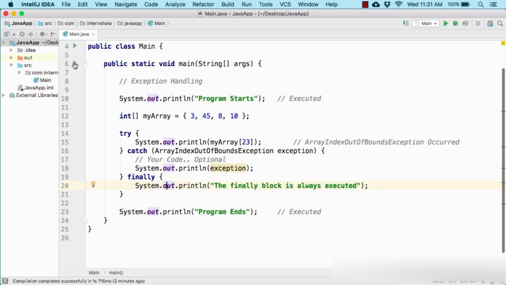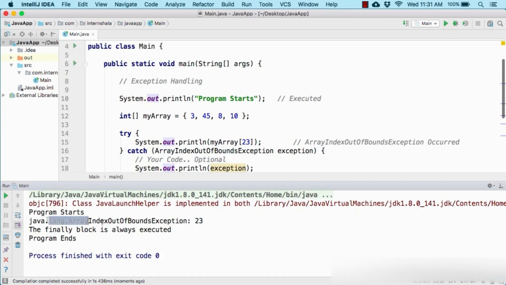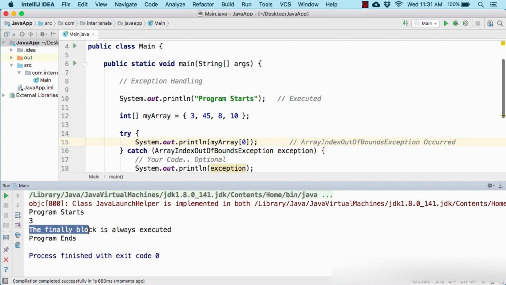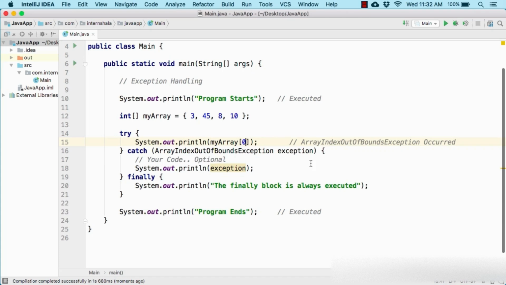Let us now test our code. There we go, there was an exception and then the finally block was also executed. Now let us give a valid index, let's say 0, and run the code. This time again we get the element at index 0 as 3, and again the finally block was also executed, right? So this was about case 1.